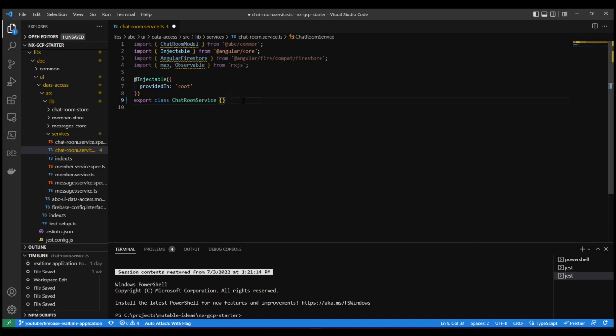Opening the Chatroom service, the goal is to retrieve all the documents in the chat rooms available for the user to select.